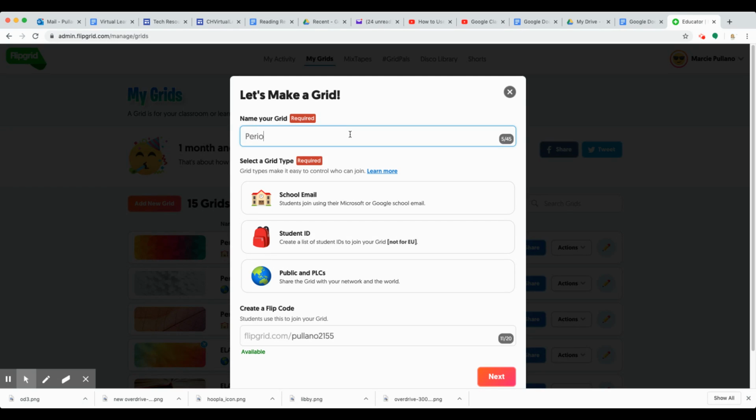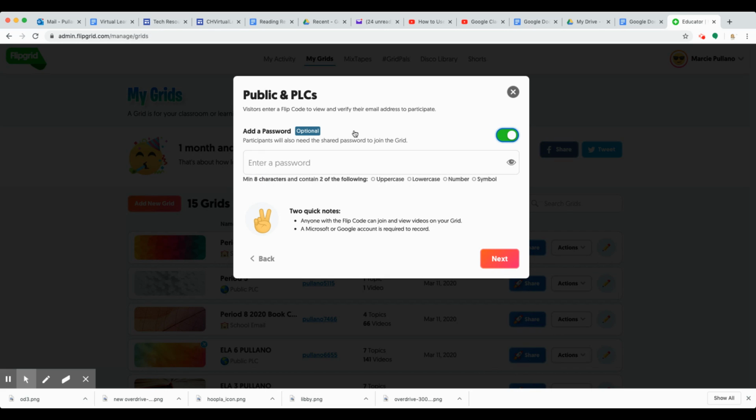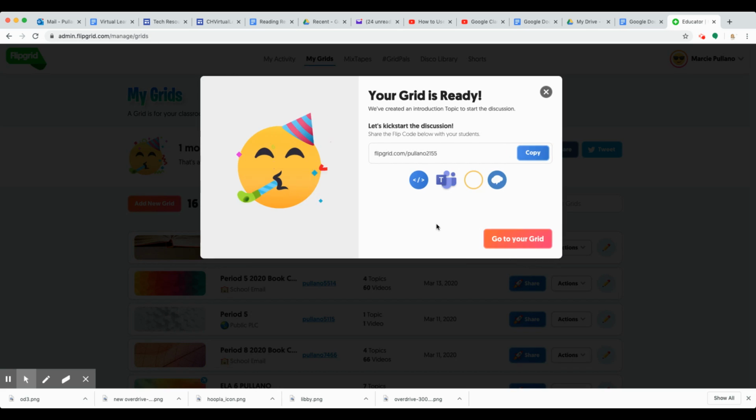I'm going to just name this period 1, and I'm going to choose public and PLC so students can use their CHCLC addresses for Google. Then I'm going to hit next. I'm not going to use a password with my grids. I find that for 7th graders, using a code that I give them for the Flipgrid and a password can sometimes be confusing. So I'm just going to turn that off and click on next.